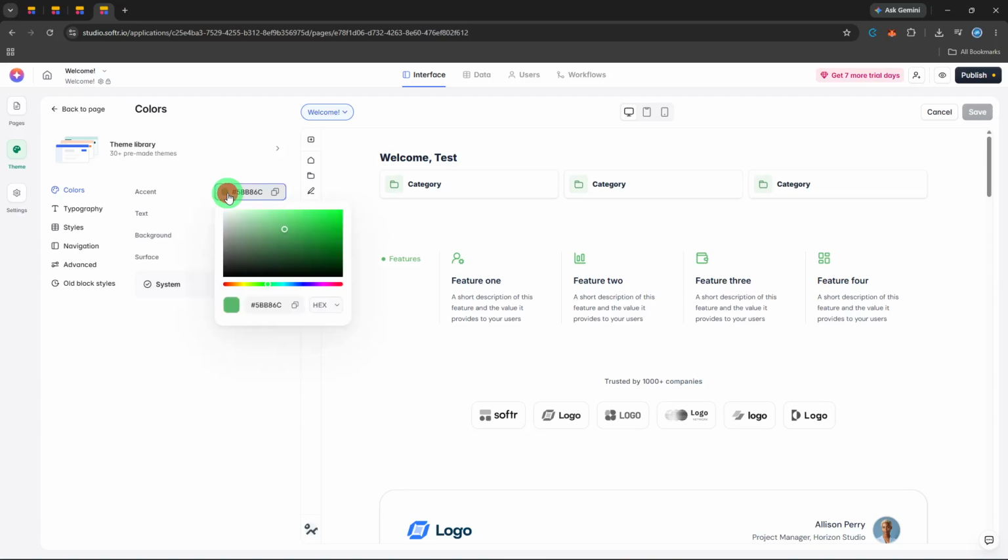Go ahead and click on the current accent color swatch. Doing so will open the color picker. This is a pretty straightforward tool, but there are a few ways you can use it. You can simply click around in the palette to visually pick a color that feels right, or if you already have a specific hex code, RGB value, or HSL value from your brand guidelines, you can enter that directly into the input field.